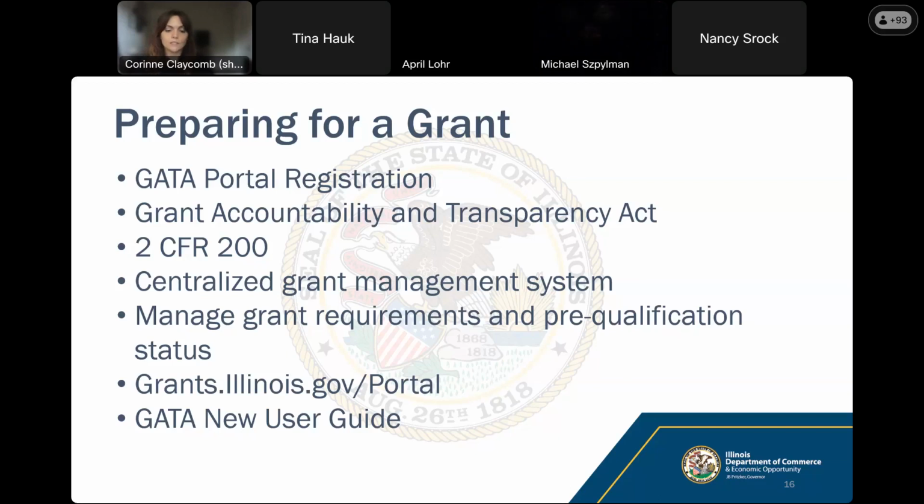A cognizant agency is the state agency that's provided a majority of your grant funds. However, a cognizant agency can be assigned to you based on other criteria as well. But this is the agency that you'll contact if you've got some big questions about your program or things like that. Within the GATA portal, you'll also elect your indirect cost rate. It's through the GATA portal that you will accept notices of state award. And importantly, you can review your pre-qualification status in the GATA portal.